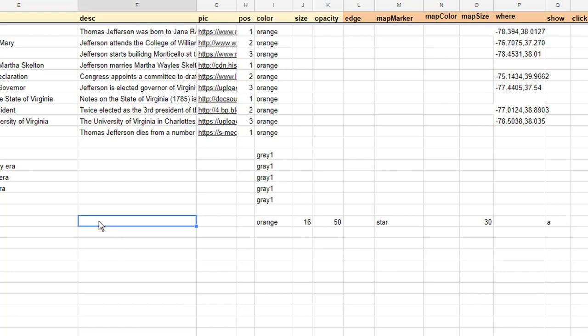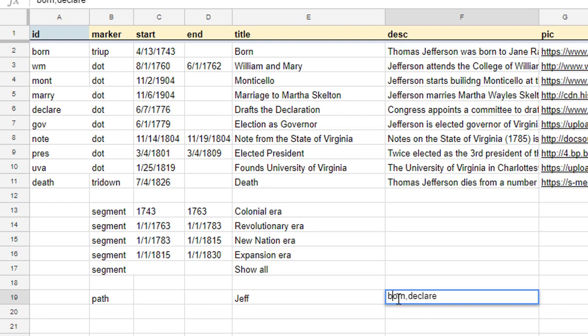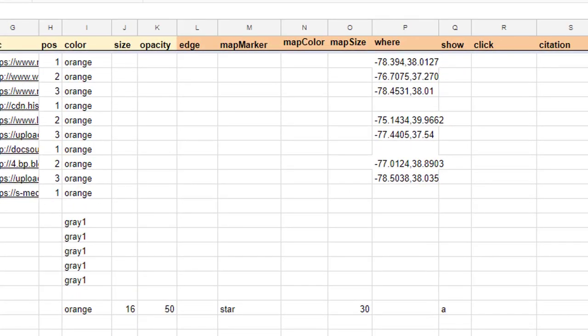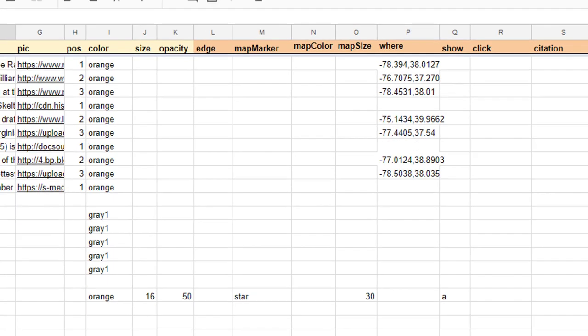Now we have to tell it which dots we're going to go from. So we're going to start from Bourne to, just for right now, when he did the Declaration in Philadelphia. So we basically separate them by a comma. So we've got two things. Bourne is referring to this one in 1743, and declare is 1776 when he wrote the Declaration. So it's going to take the positions that we set for Bourne and the positions we set for declare and animate between them. And let's see what it looks like.